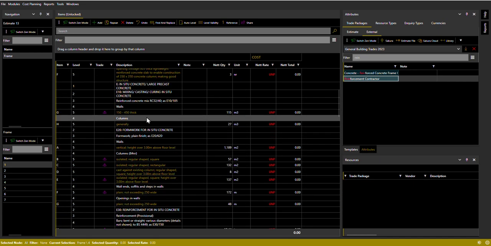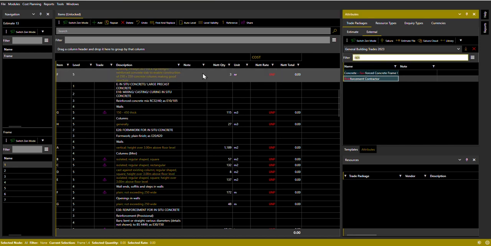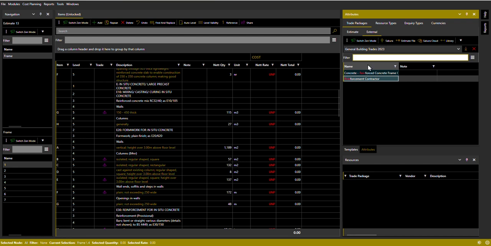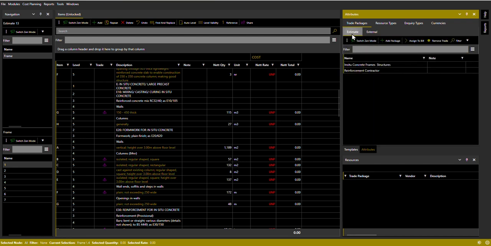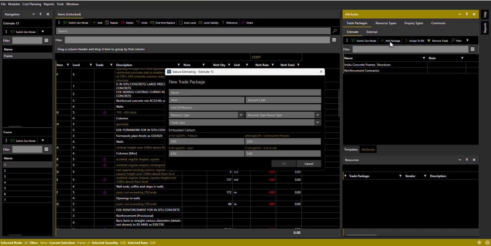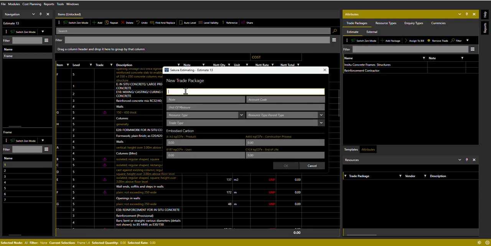So the idea is we're identifying which item belongs to which trade from the standard list that's been agreed as part of your implementation. If, however, you find that as you go through the job, the trade that you want is not in your standard list, then you have an option here to just add a trade package. So give it a name. Fill in all this information if you have it. If you don't have it, fill it in later on.